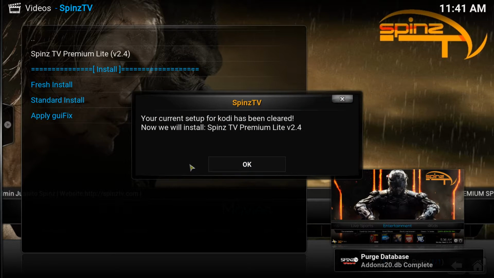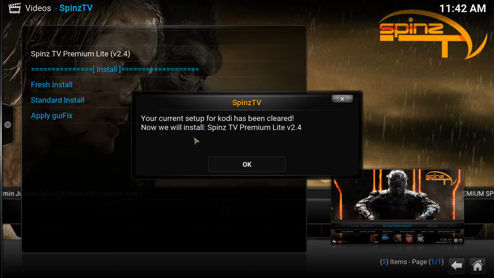It only takes a few seconds. Your current setup for Kodi has been cleared. Now we will install the Spinz TV Premium Lite, which is the build you selected.